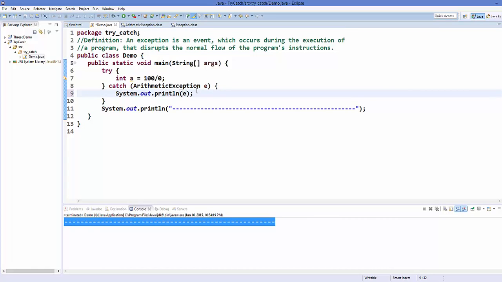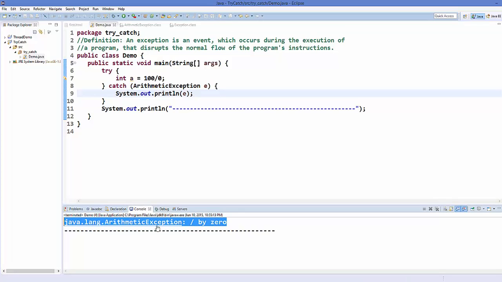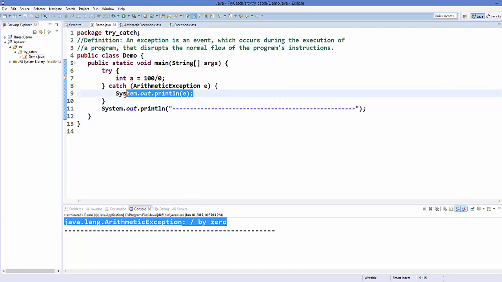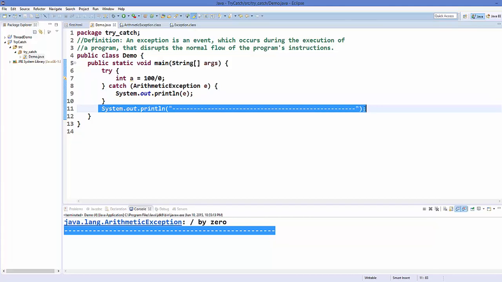For example, I want to print this exceptional situation, so this arithmetic exception will handle this infinity situation, and we can print it using this e object of arithmetic exception. So to print this exception we can just write system out print line and e. Okay, and let's save this program and run it once again, and now we can see this exception is printed. This is due to this line. Okay, and then our normal program execution is happening, which is printing this line.